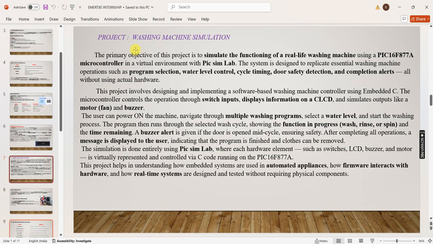So next coming to the project. Our project is washing machine simulation. The primary object of this project is to simulate the functioning of a real-life washing machine using a PIC16F877A microcontroller in a virtual environment with PICSimLab. The system is designed to replicate essential washing machine operations such as program selection, water level control, cycle timing, door safety detection, and completion alerts, all without using actual hardware.